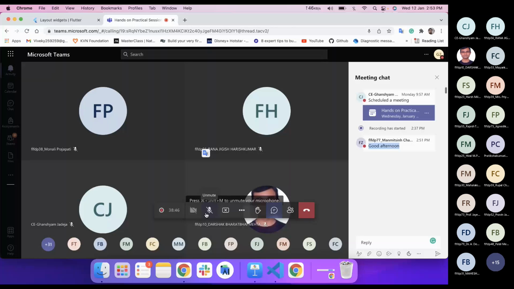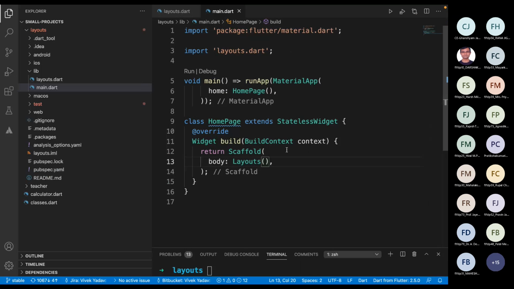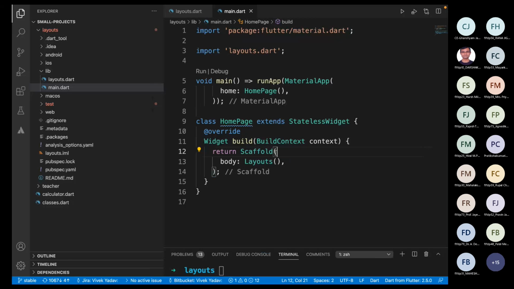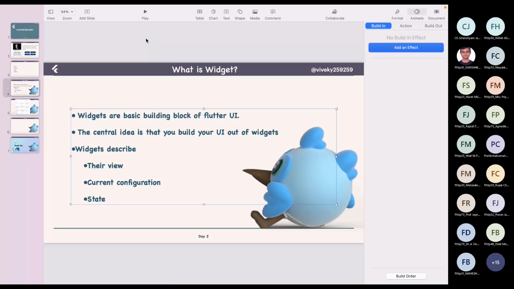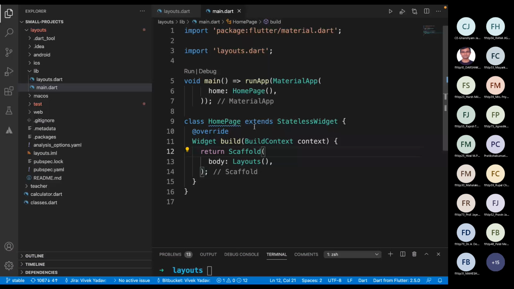Okay, so where were we? I guess everyone is aware of the Scaffold widget. Can I get a heads up on that? Yes or no? Okay, no worries. I'm assuming that you know Scaffold, and if you do not, or if there is any question around Scaffold, you can ask me.